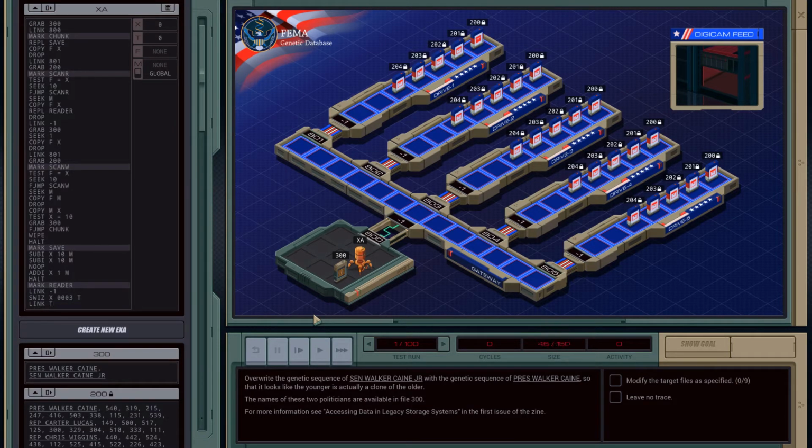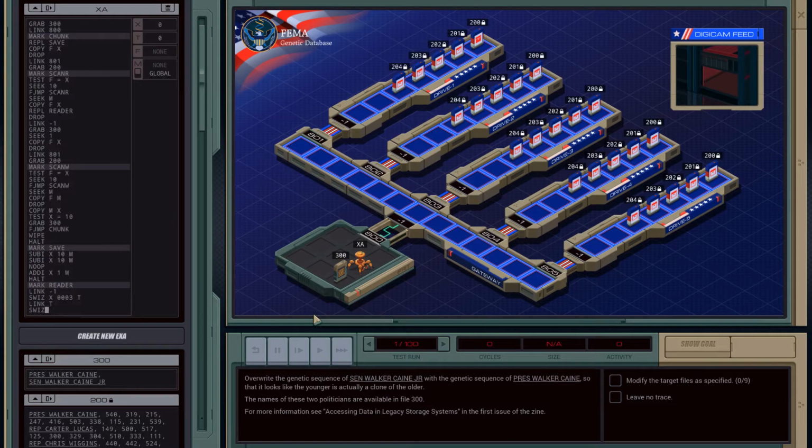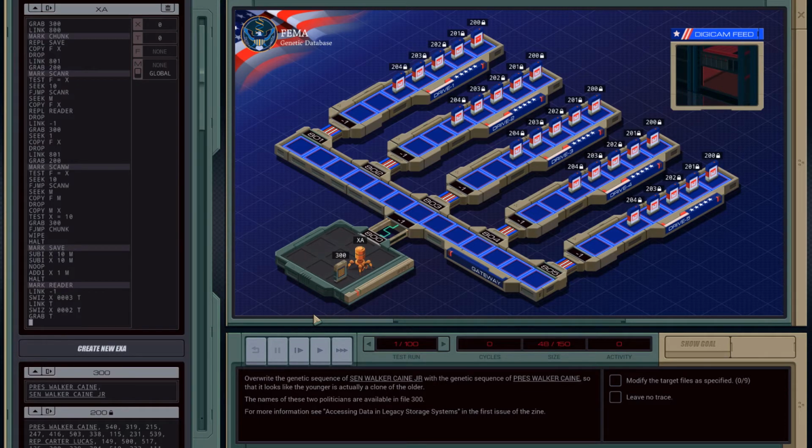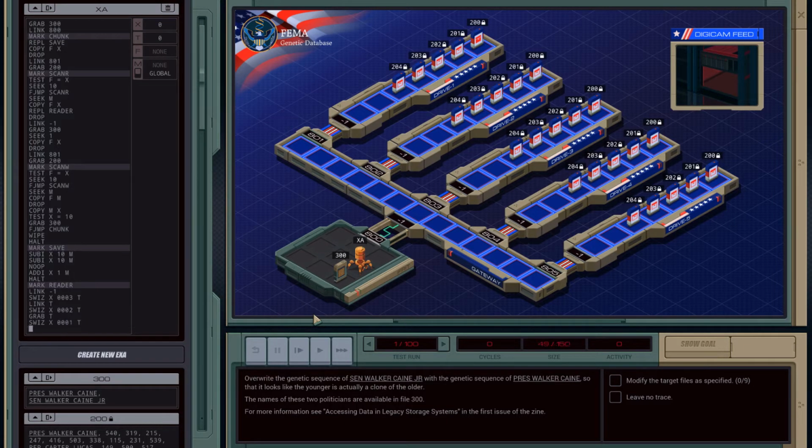And then linking through t. Finally, we swizzle x with 0002 into t. We grab t. And then we swizzle x again with 0001 and t. Now, I've done this before with mods, you know, mod and div, but swizzle is better because you don't have to do both operations. You can just do one.